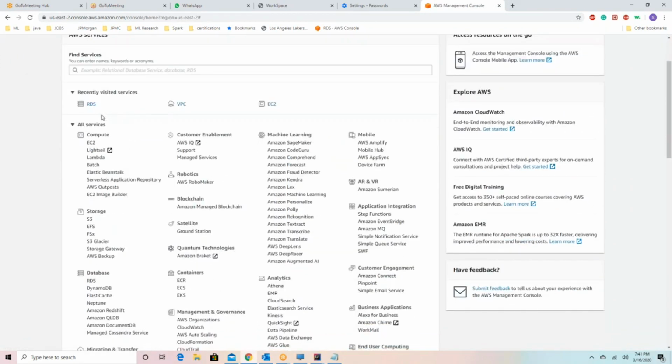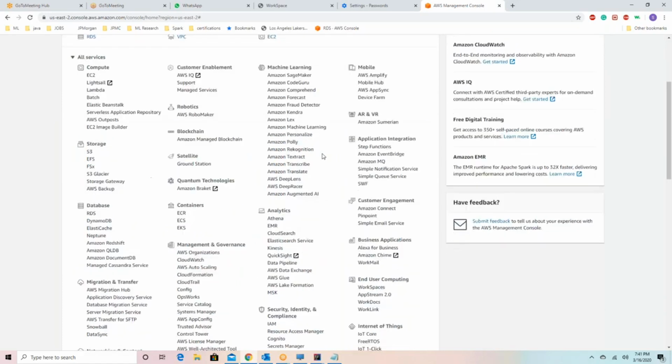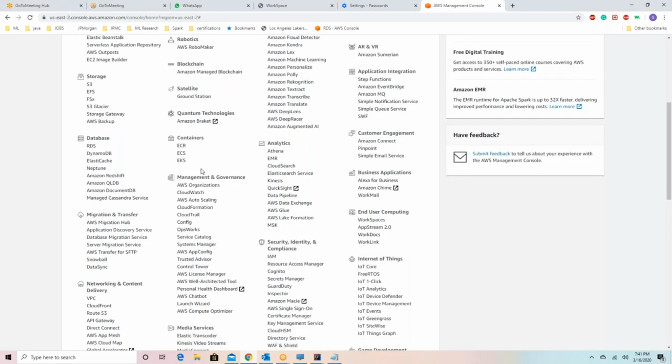Now we'll go to AWS, then to services. You can see all these different options, but what we are interested in is the database. In the database section you would see RDS. There are different databases: RDS, DynamoDB, ElastiCache, Neptune, Amazon Redshift. They have different purposes, and what we would use today is RDS.